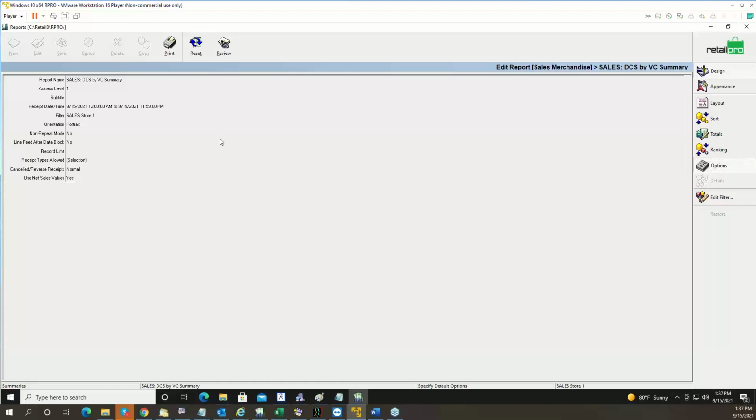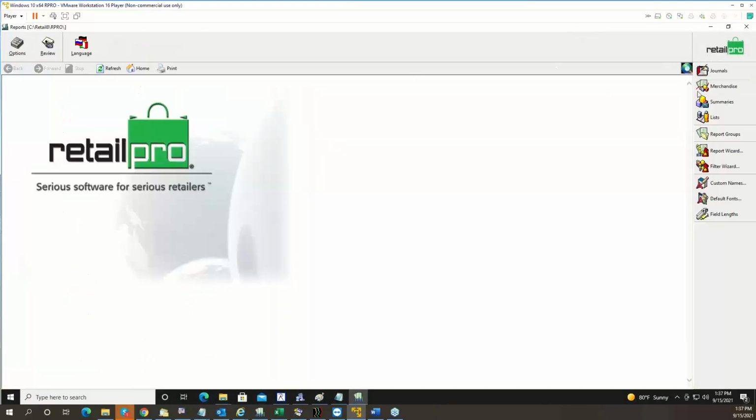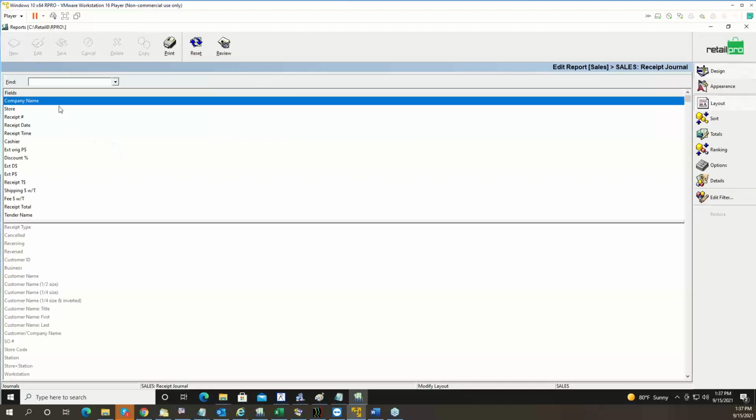Let's go compare and contrast that to a journal and a merchandise report real fast. Let's see what's unique about them. So if we go over to a journal, let's just take the basic sales receipt journal. And I'm going to click edit to start with. Company name, that's the customer's company name.